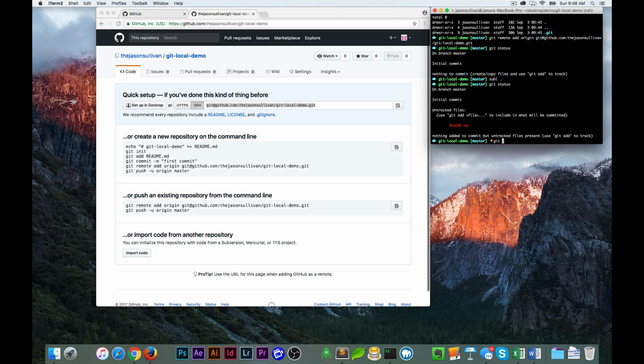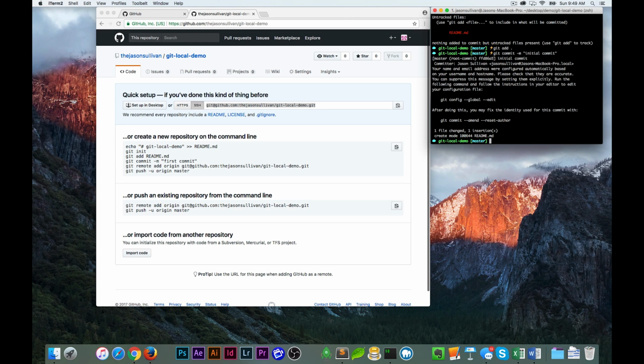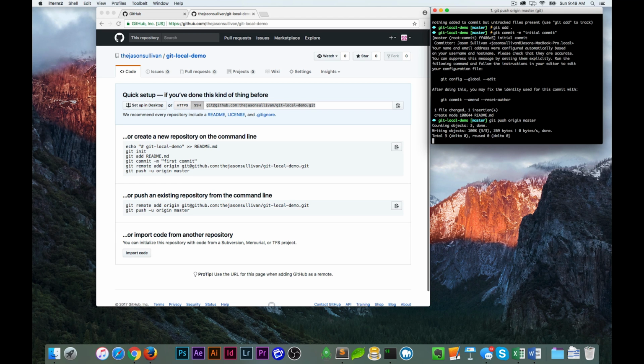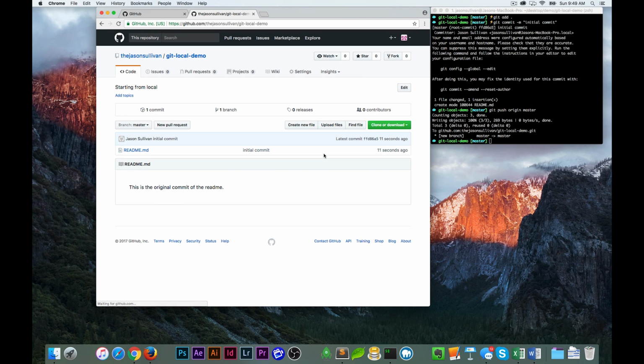So we can just say git add all, git commit. We're going to call this initial commit. Git push origin master. Reload here. Boom, you have your first commit. So you have your readme file, and you can add and flow from there.